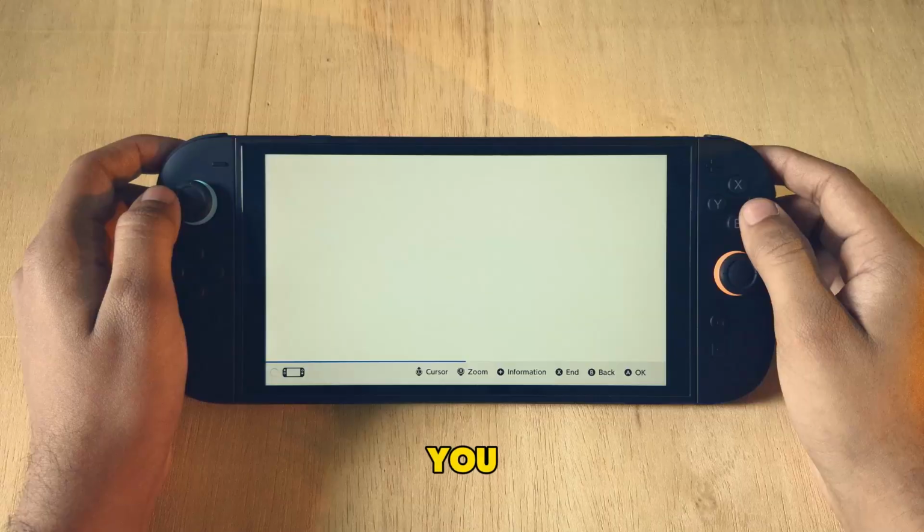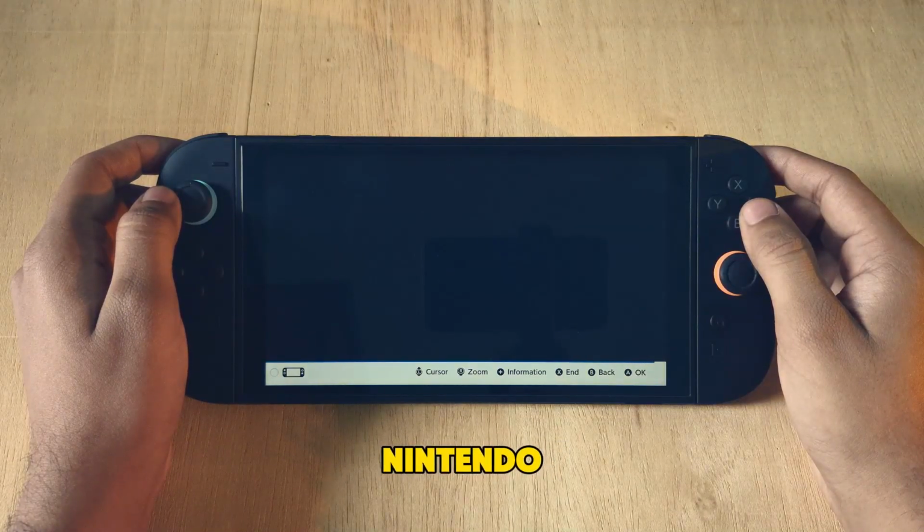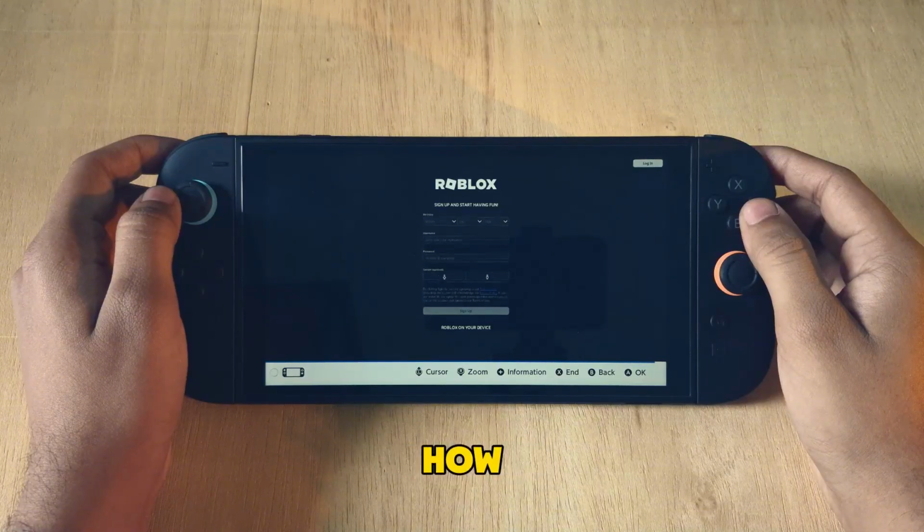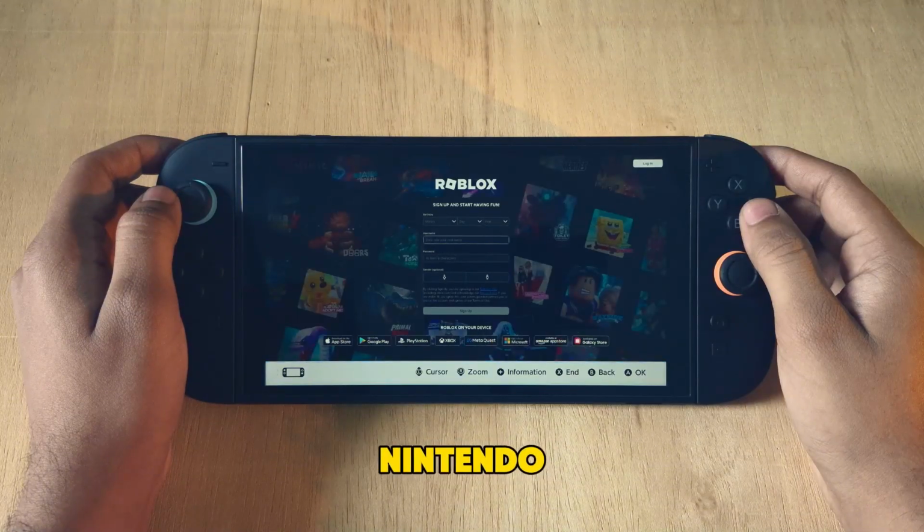Once the site loads, you can log into your account and start playing Roblox through the browser on your Nintendo Switch. So that's basically how you can play Roblox on Nintendo Switch.